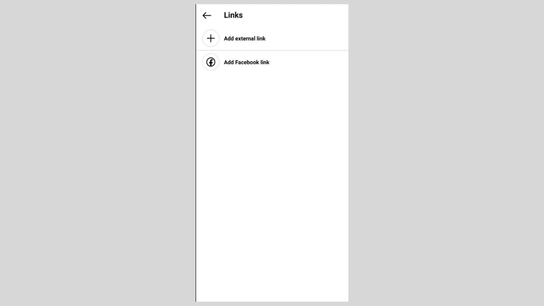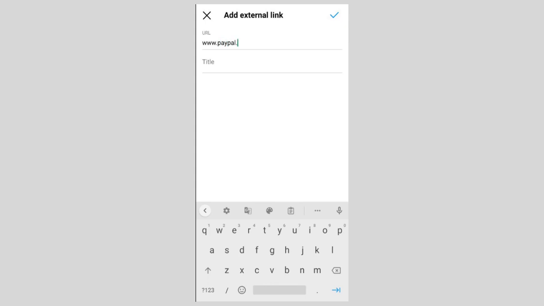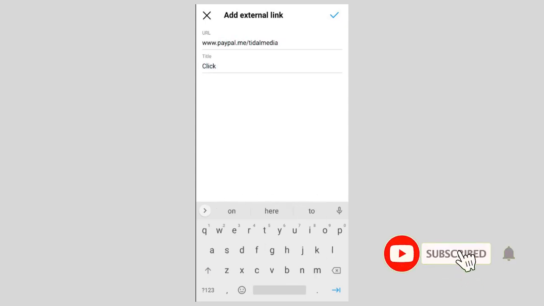And since PayPal clickable link is external link, we need to select the first external link option. And here in URL field, we can paste the PayPal link. And in the second field, we can add a suitable title like this, and update the settings.